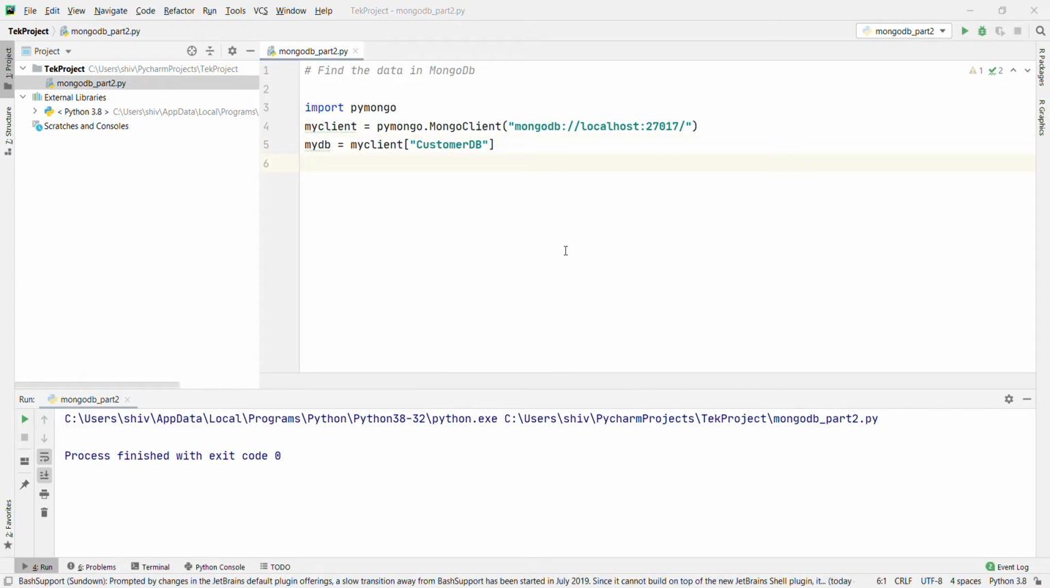Now we are going to create an instance of the table: mytable equal to mydb. In the database customer DB, we already created the customers collection, the customers table. I suggest you go and watch the last video on how to create the database and the collection. Now we are going to see how many records are in the table.